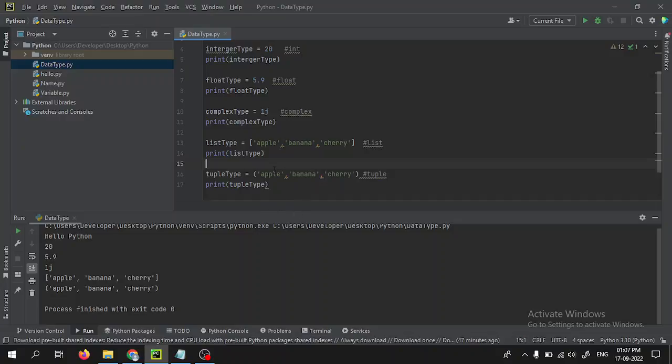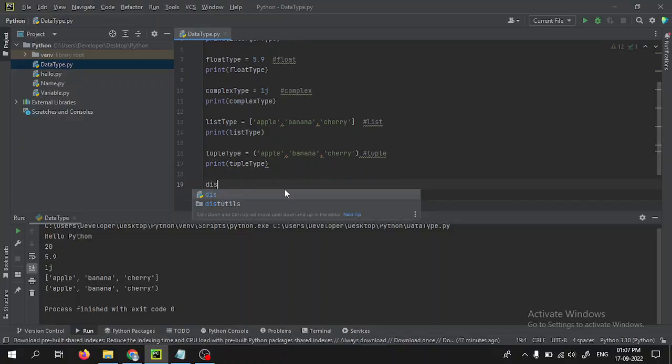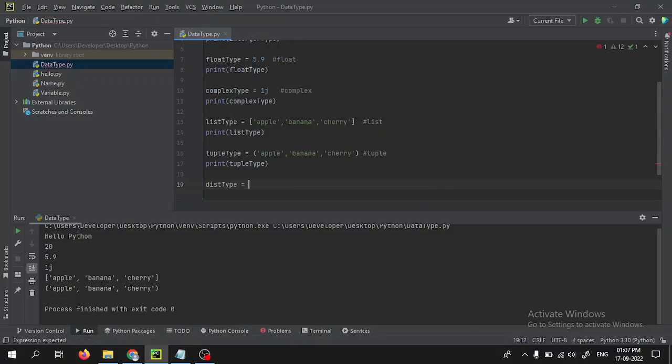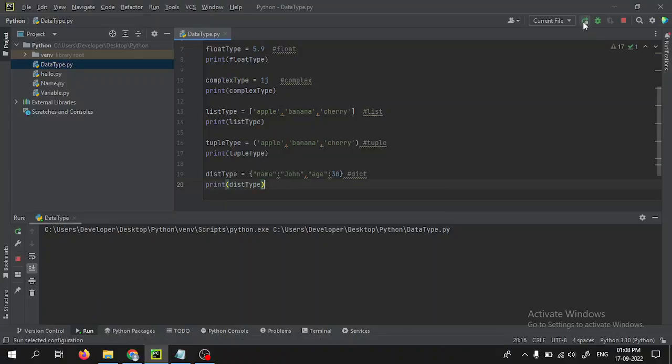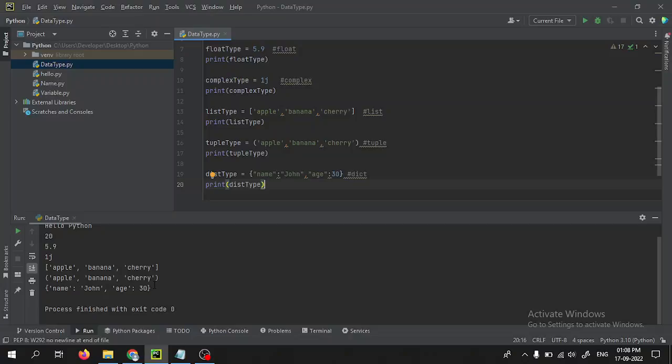After that I'm using the dictionary type also. For the dictionary type you have to use this, and after that like name, John, age, like 30. So this is a dictionary type. Again hit the run button. So the values are printed on the terminal.